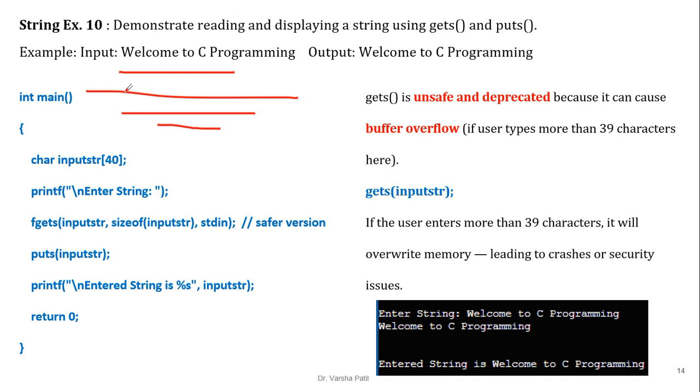Now welcome to C programming. See, enter the string. Here we can't use the scanf function, because scanf stops when we enter a space. So here I am using fgets. The gets function is also there, but gets is unsafe and deprecated because it can cause a buffer overflow. For example, if 40 characters are allocated, one space is allocated for null, so we can accept a maximum of 39 characters.